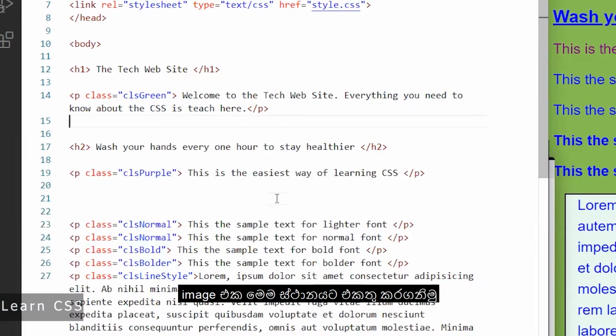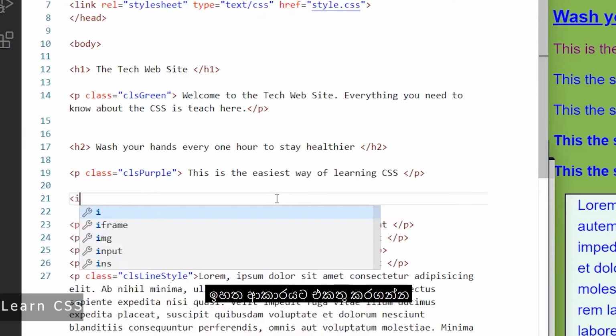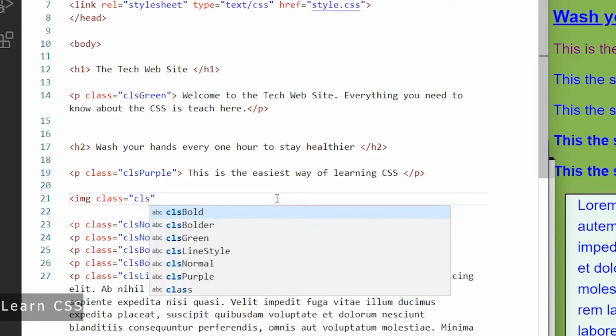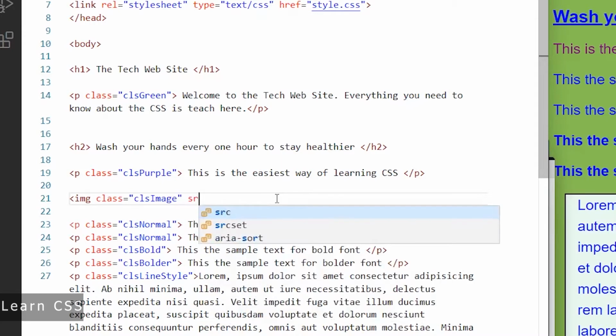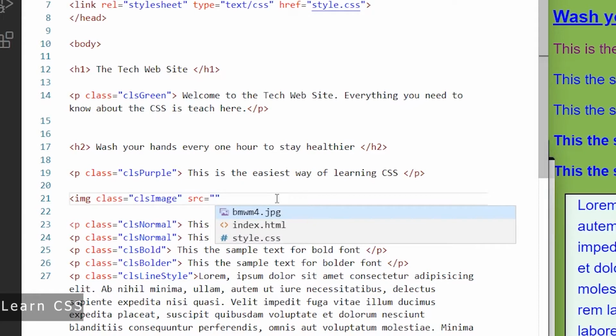So let's add the image in here. Let's add img, space, class equal inside double quotes. Let's define a class called cls image. We'll create this class in a minute. And space, src equal inside double quotes, mention the image path.